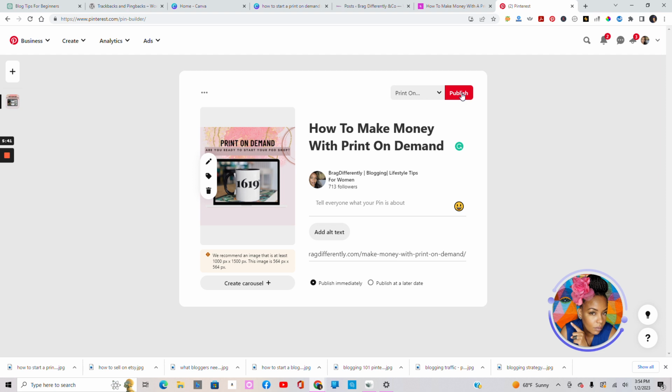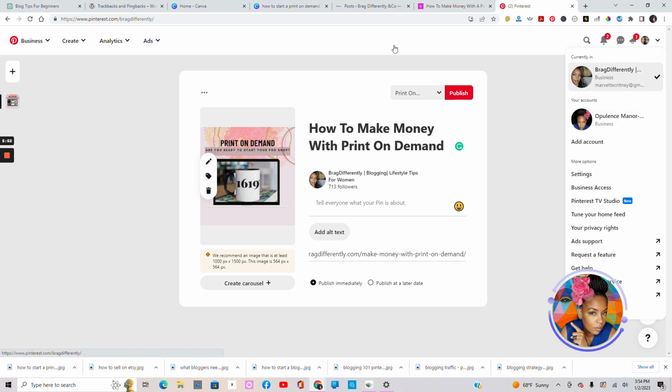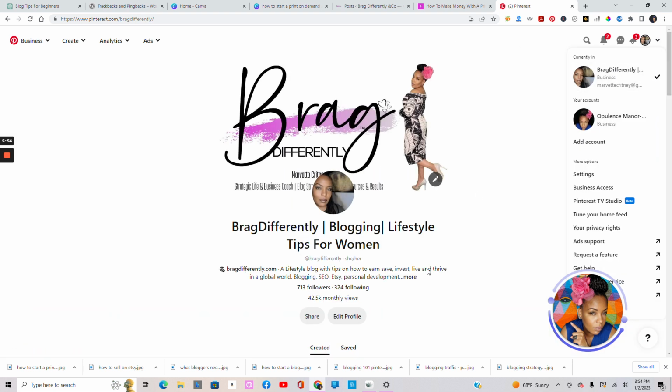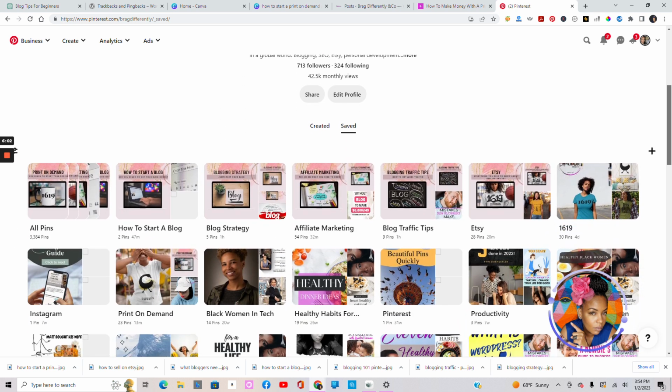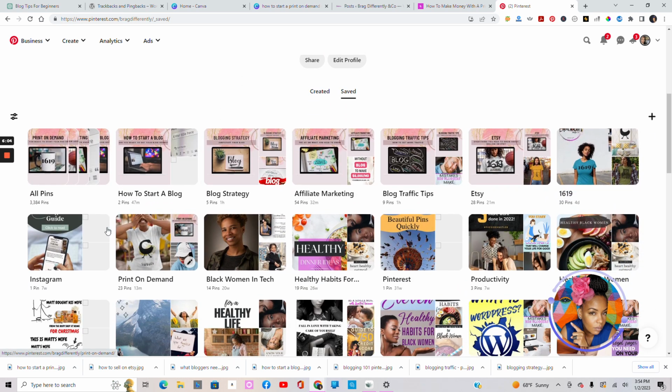It's going to tell you that the pin has been created. Do you want to see your pin? We don't need to see all of that. What we're going to do is, let's just go back to that particular page, go back into saved, because we've already created the pin. The pin is there, it's ready to go. Now I want to go to print on demand.